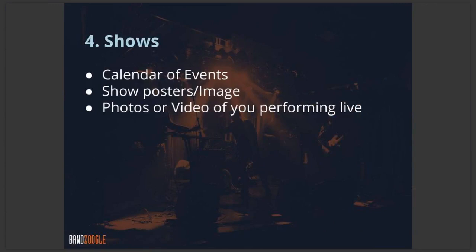If you actively do shows, you should have a shows page with your calendar of events. You can have your show posters and images, and then you should always have photos and videos of you performing live so that people get an idea of what it would be like if they came to see you live.